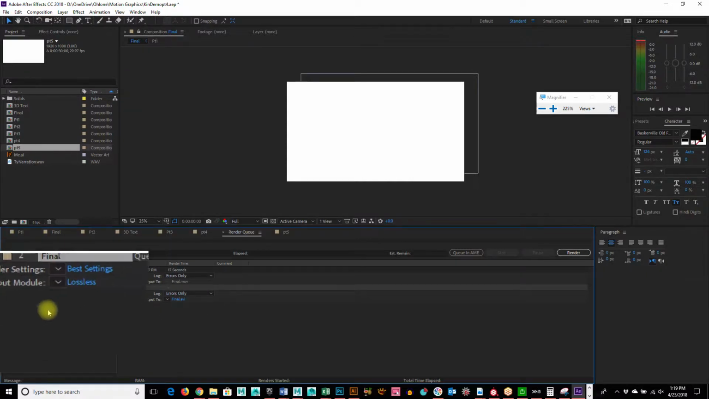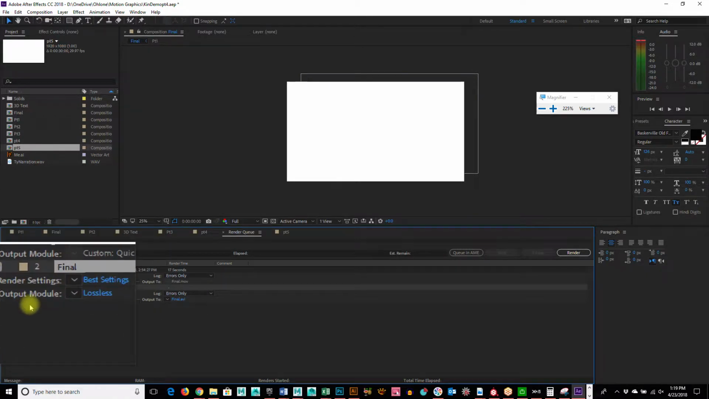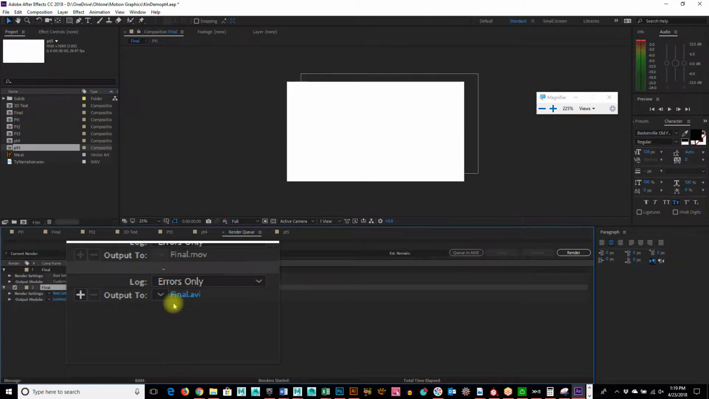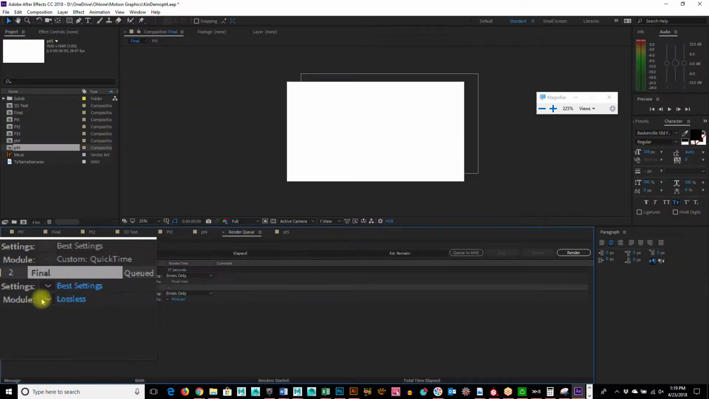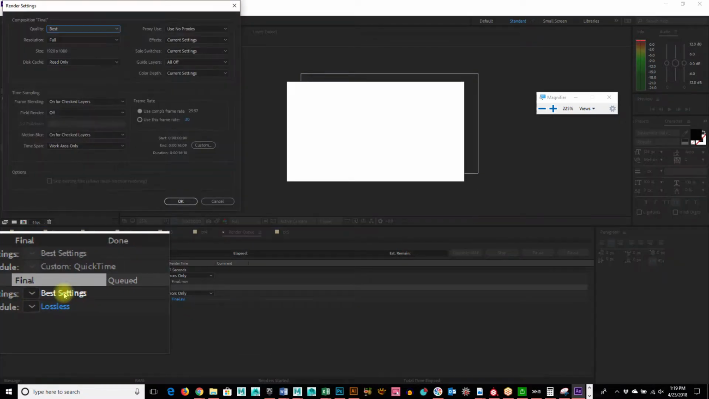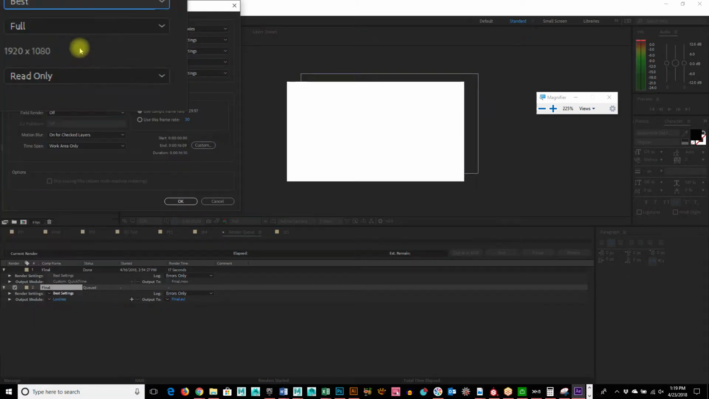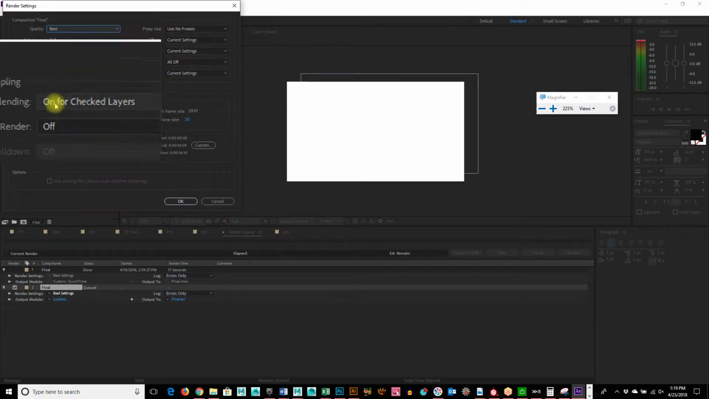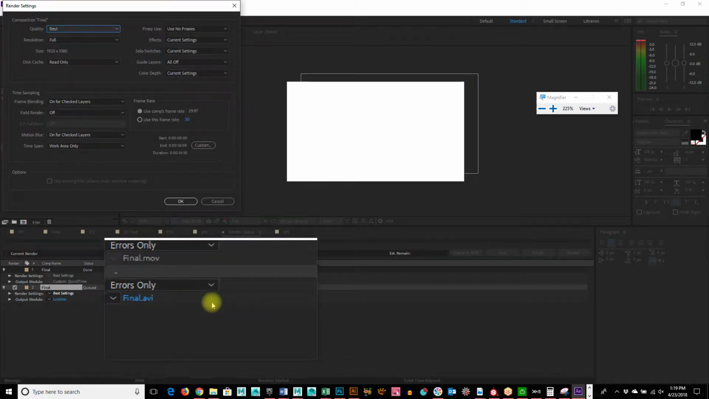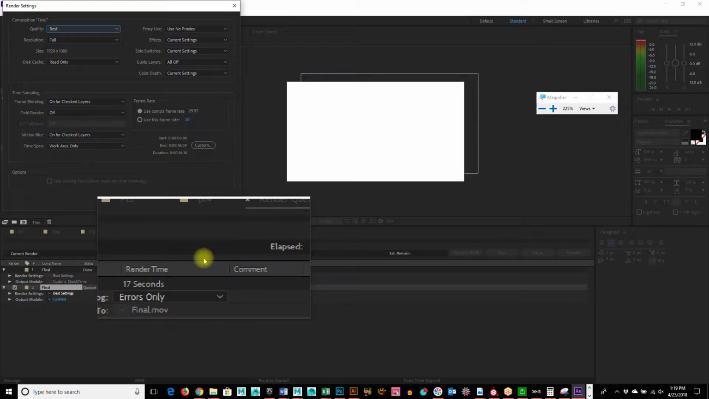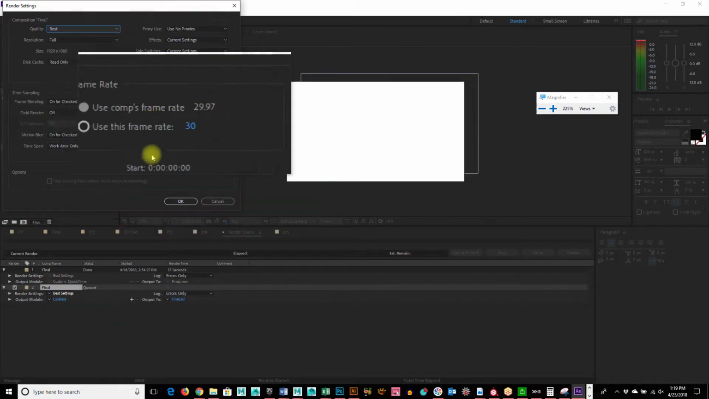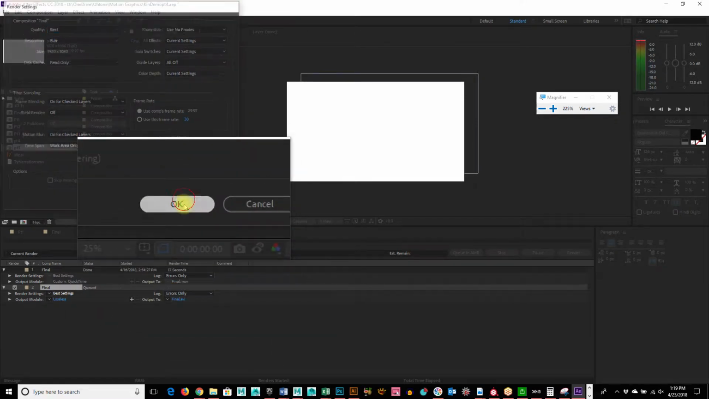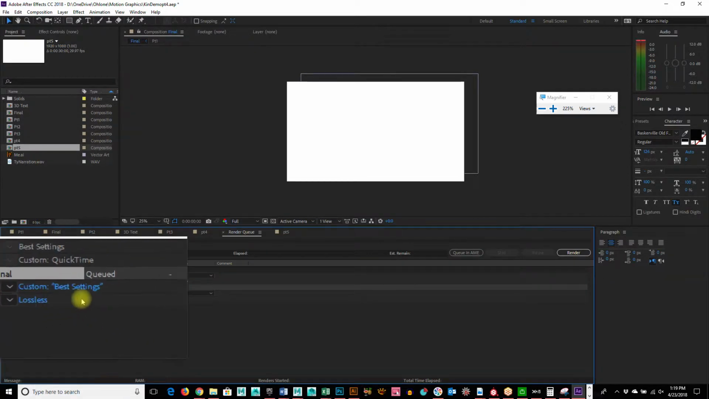Okay. So now I have render settings, output module, and output to. So best settings is what we want on the render settings. So we want best full resolution, and that's pretty much set. Usually don't really have to do much with this at all, as long as it's set to best settings.